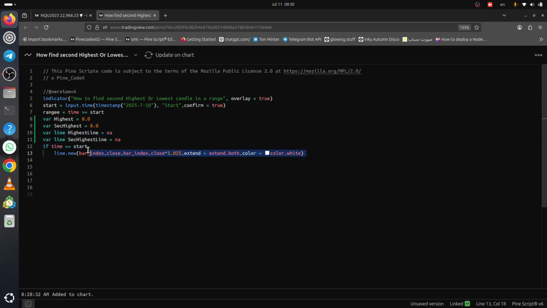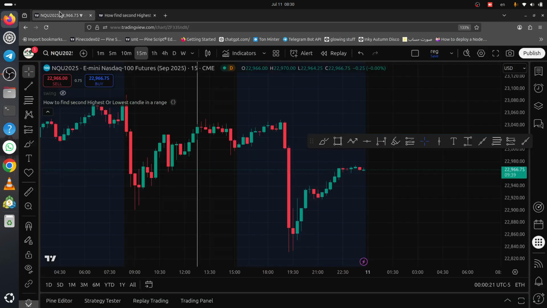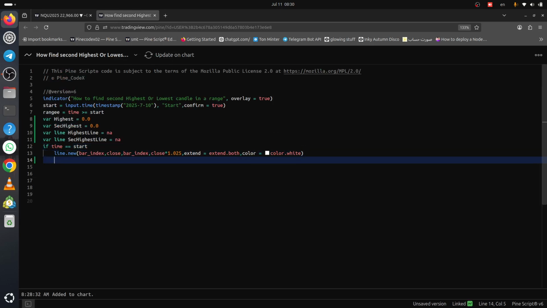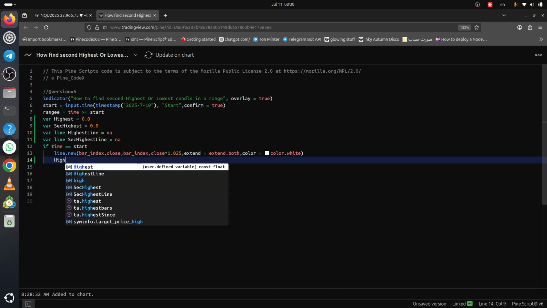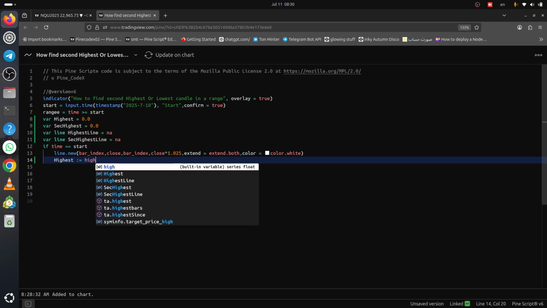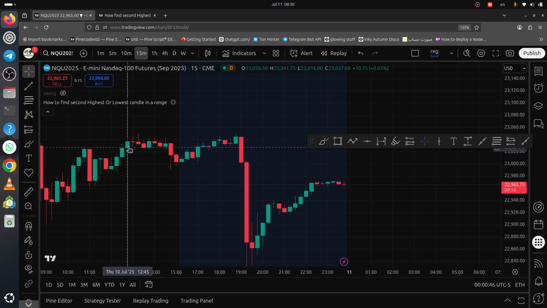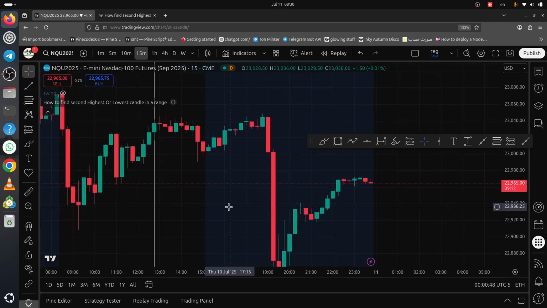When our time is equal to the start, we set our high. We can also set our low, for finding the lowest. I show the highest. We set highest as high. So now our highest is here, the same as this candle.